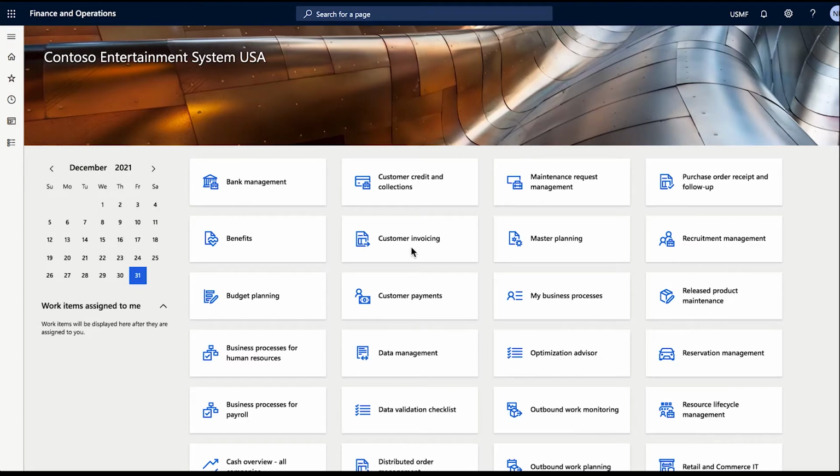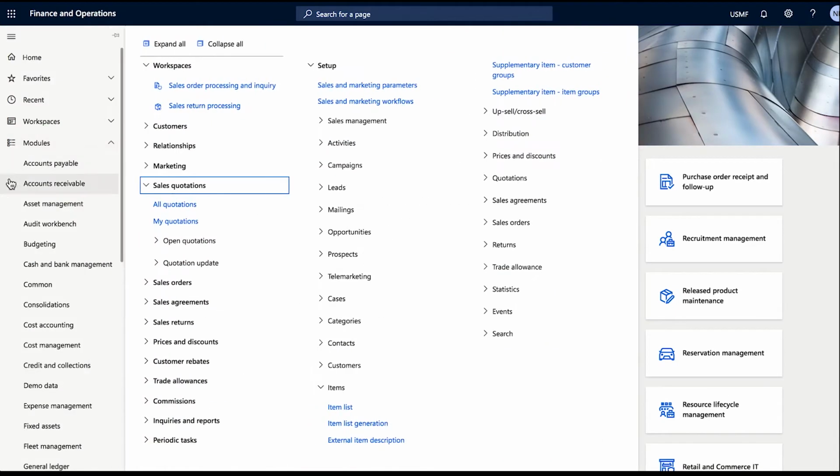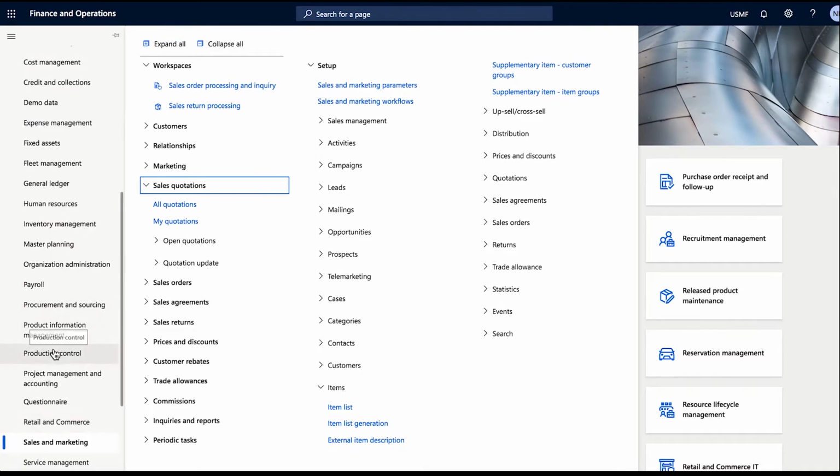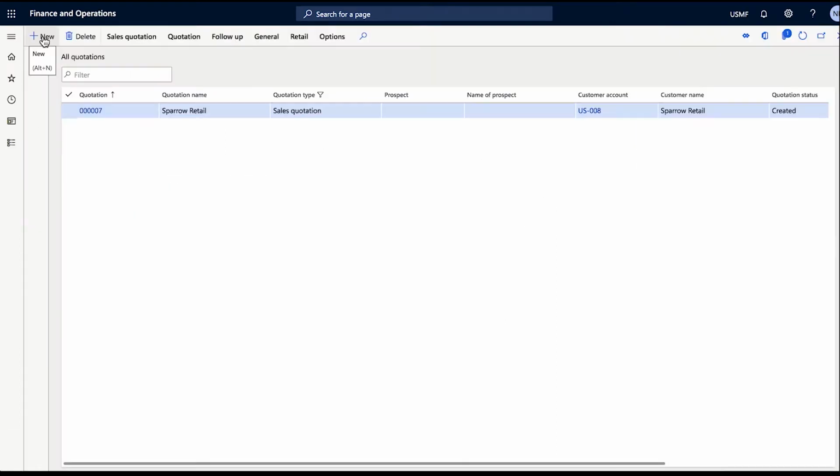So to get into the sales quotation, we're going to go into sales and marketing. We're going to click on modules, and I'm going to look for the sales and marketing module. Under here, I'm going to look for sales quotations, and I'm going to go into all quotations. I'm going to click new on the upper left hand corner. And we're in the Contoso entity. This is a standard environment that Microsoft provides.